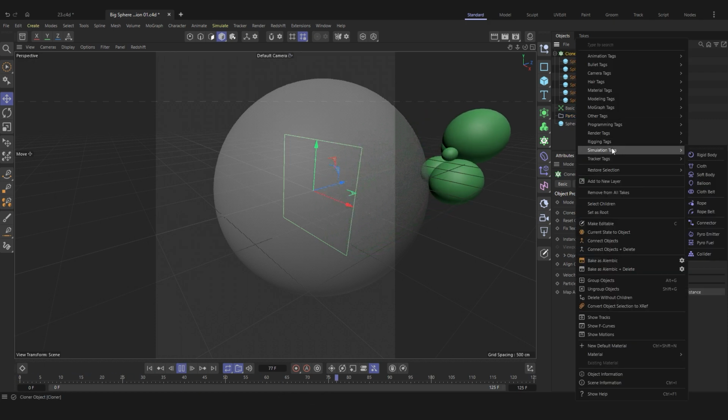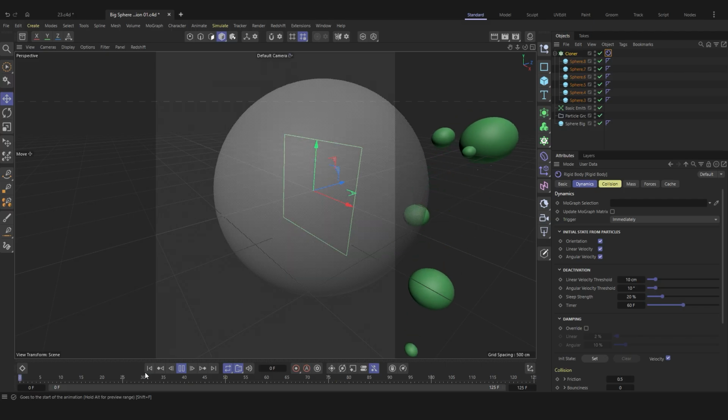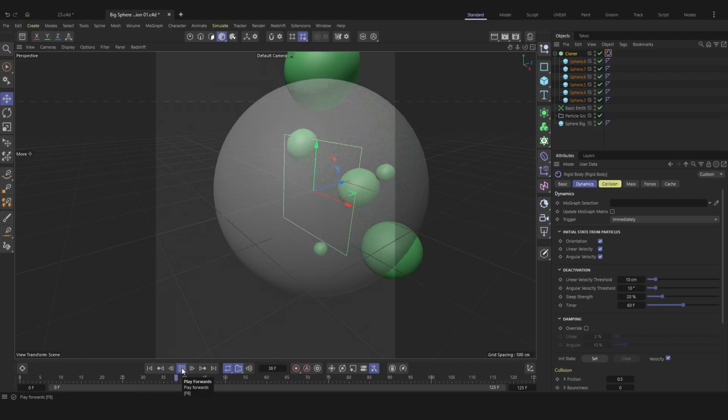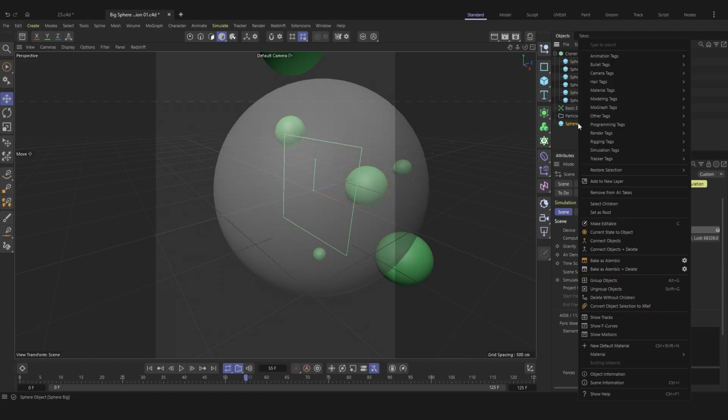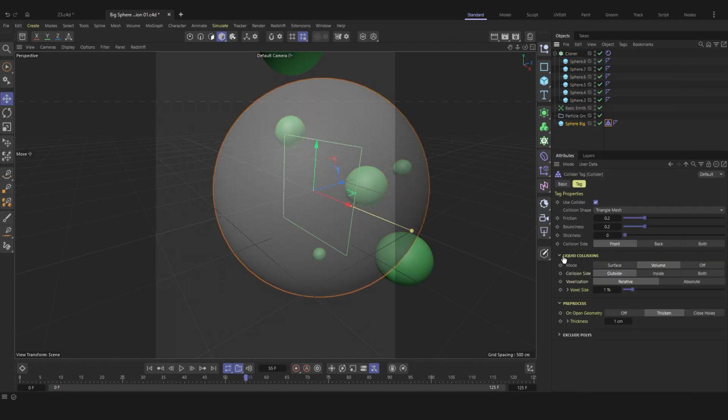We will add a rigid body to the cloner. As we can see, the spheres are now pushing each other aside. I removed gravity in advance so that they would not fall down. Let's add a collider to the large sphere so that the bubbles remain inside.